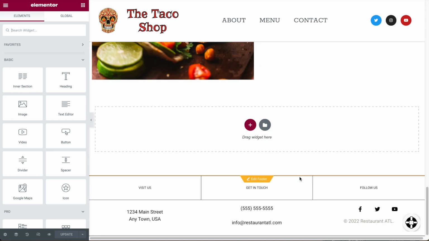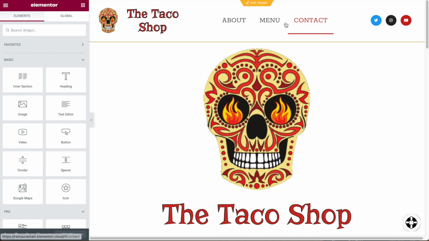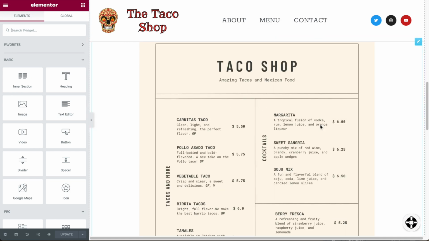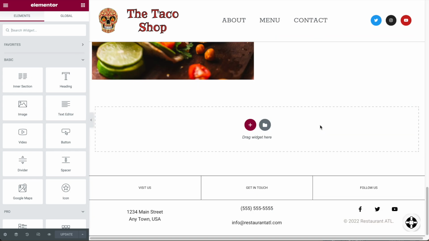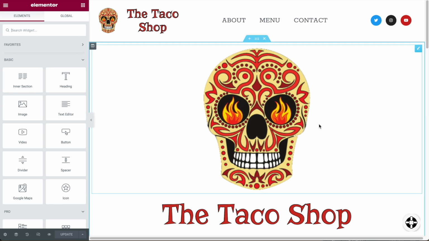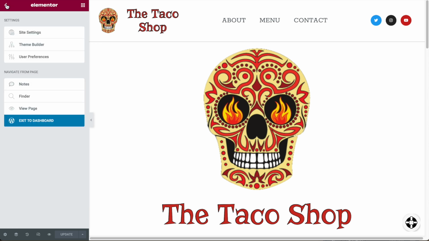And there we go. Now the one last thing we want to do is check to make sure that our menu items are working and that everything looks right. To check that, I'm going to click on the 3 bars over here, and we're going to click View Page.